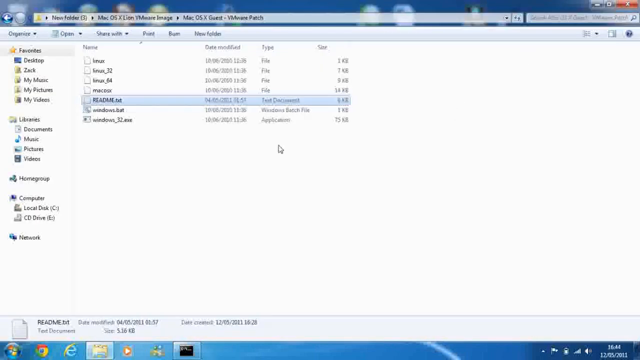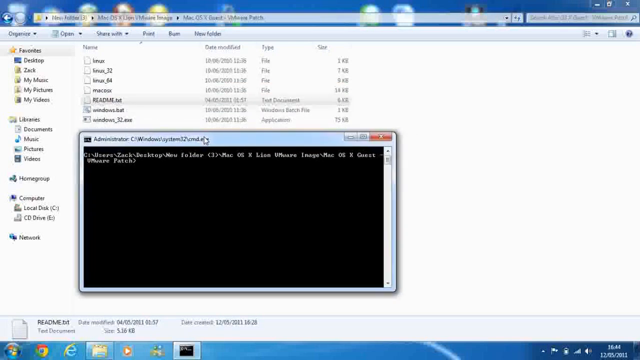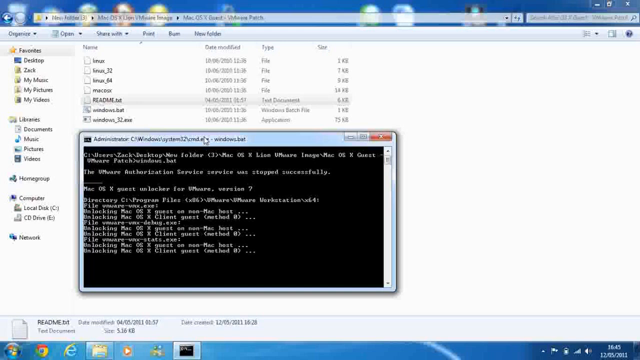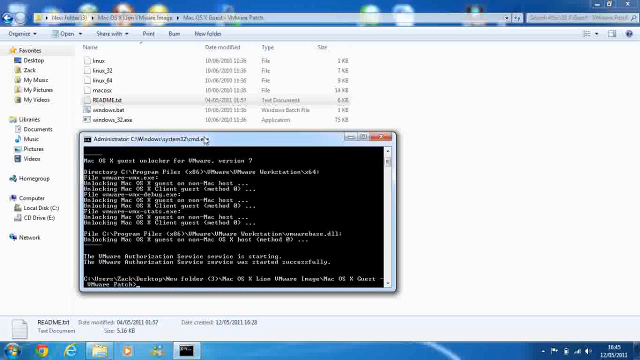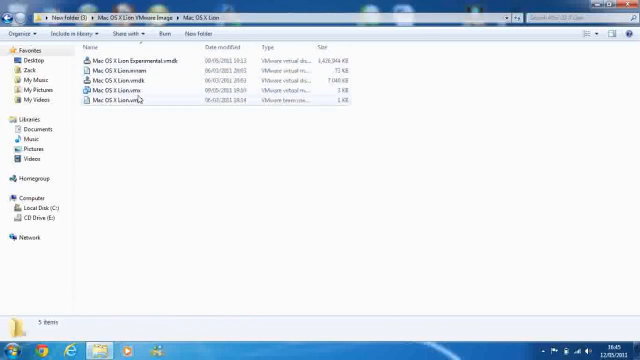Okay, so now what you want to do is, as I said, follow the instructions in the README text for Linux and Mac, and Windows users just want to type in windows.bat and press enter, and it'll run automatically through this very quickly. What this basically does is allow Mac guests on a non-Mac system, and you can see that's the extent of that. As soon as you get back to the point where you can type in a new command, just close that and go back to the main folder, go to Lion, and open up the VMX file. So just double click it.